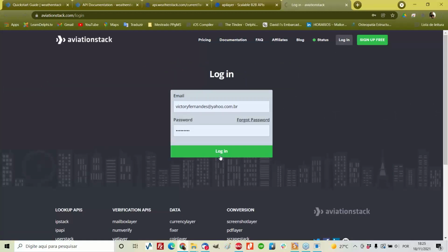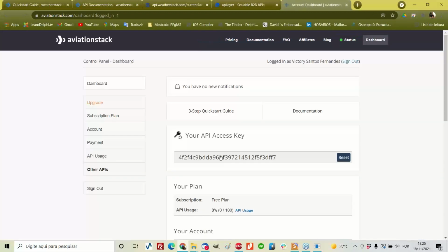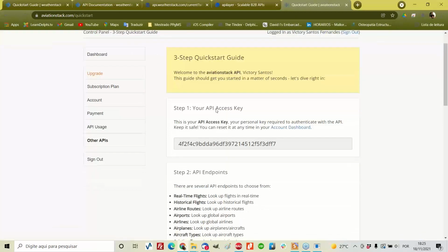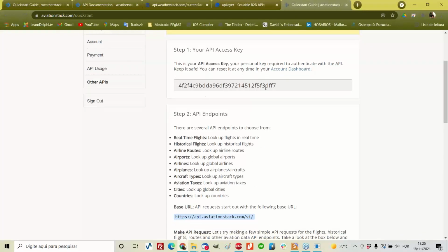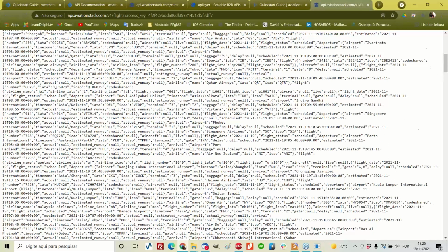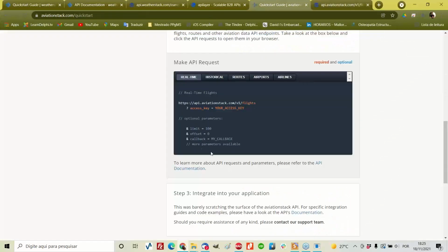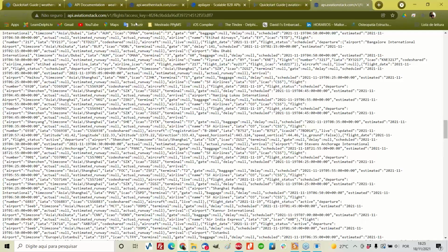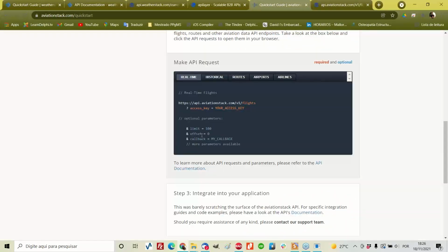So if you sign up, you will see that the 3-step guide is exactly the same. So you have exactly the same 3-step guide with exactly the same options to actually click and see information from flights. Okay, remove this as here. You see, this is all the information from flights we can request. In this case, we are simply passing our access key and then retrieving a bunch of information. But of course, we can limit, offset, we can determine whatever we want.